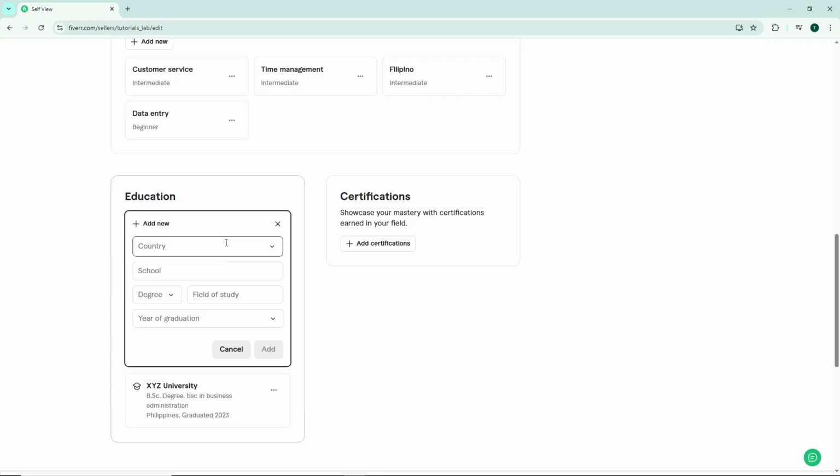The first field you'll encounter asks for your country. Click on the drop-down menu and select the country where you studied. This helps clients understand your educational background and context. Next, you'll need to enter the name of your school or university. Type this information into the field provided, making sure to spell it correctly, as this is how clients will see it on your profile.